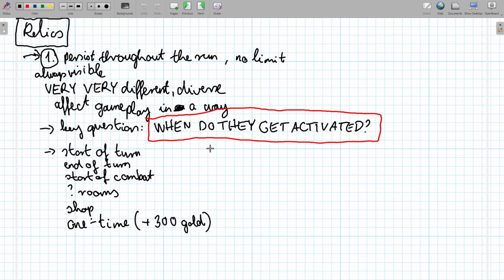Because we have to be as flexible as possible with relics. So there are start of turn relics, end of turn relics, start of combat relics, question mark room relics, shop relics, all that stuff. And this comes down to deciding the communication and the implementation of relics.